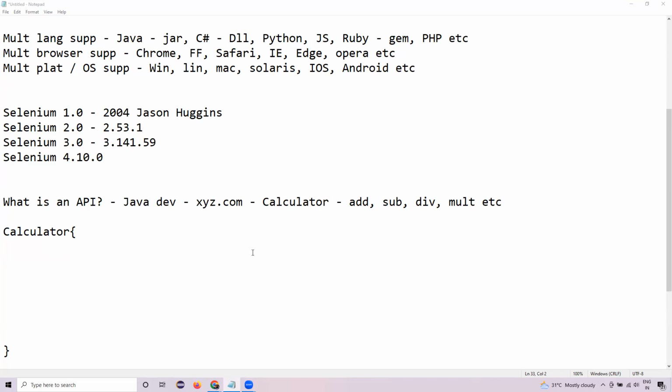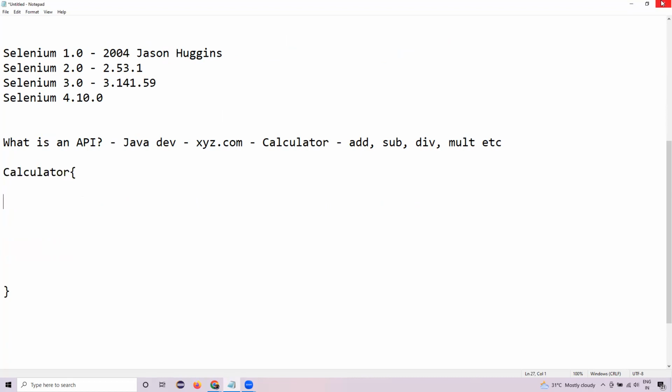So as I said, as a Java developer, I need to design a calculator, and for that I have created one class called calculator. Now in this class, I need to implement all these functionalities: addition, division, subtraction. All these functionalities will go inside this class in the form of a function. And a function we call a method in Java. If I say function, just understand both as the same thing.